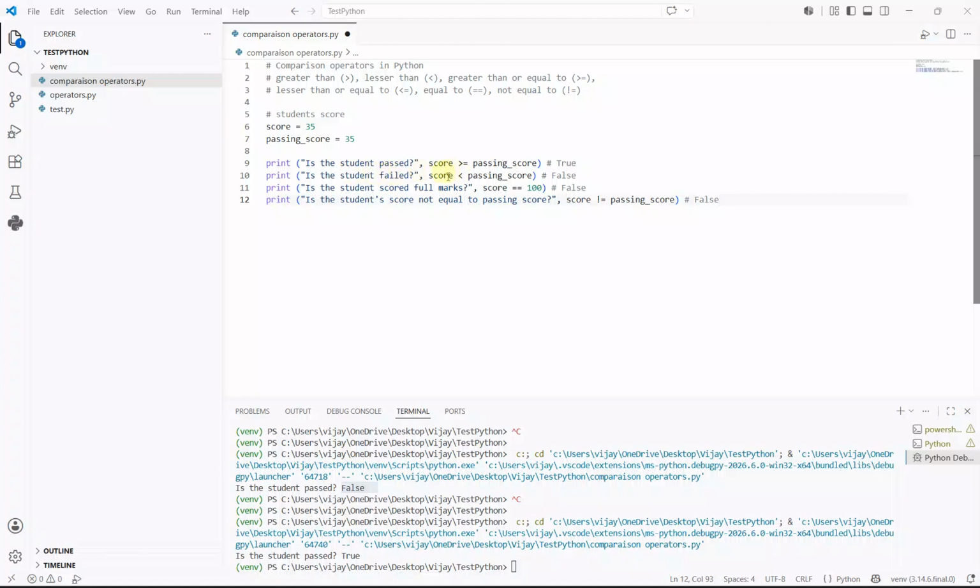Okay, the way of questioning is different, right? The student is failed. Just using a different comparison operator, it's just a way of interpreting the question and using the relevant operator, right? If score is less than passing score, obviously it is a fail. It will return true, right? If the score is full marks, right?